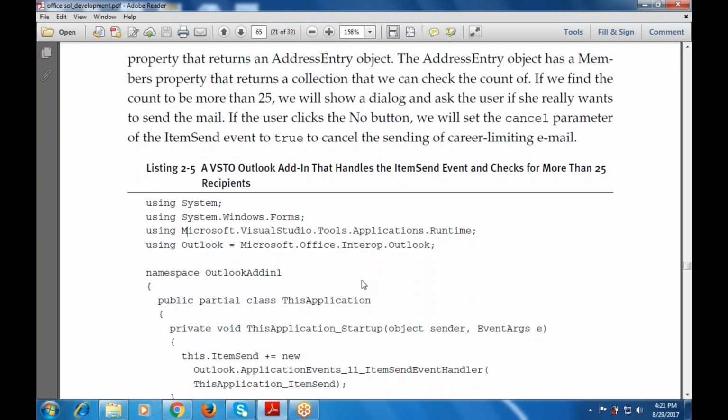The next code is using System.Windows.Forms, Microsoft.VisualStudio.Tools.Applications.Runtime, and then Outlook equals Microsoft.Office.Interop.Outlook. So one is System, one is Windows Forms, one is the Visual Studio application runtime, and one is Outlook, given with the Office interop.